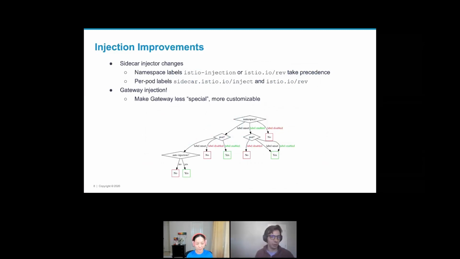Oh yeah, and then we also have some injection improvements. If you have looked at older Istio documentation, you've seen we have a huge table with, I don't know, 10 rows and 10 columns that encode the logic of whether a sidecar gets injected. So we've improved this, and I think it's a lot more straightforward now.